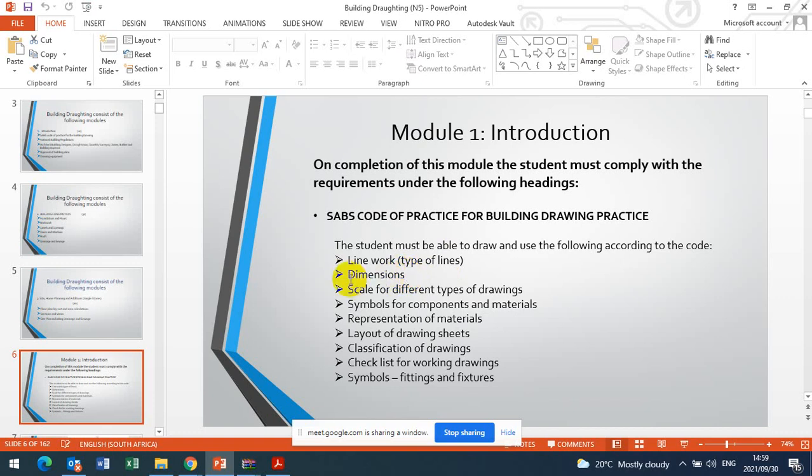Dimensions: we have to know what ways we can show dimensions, like proper methods of dimensioning, and how far dimensions should be from your building, and just standard rules on dimensions. You need this. Then scale for different types of drawings.